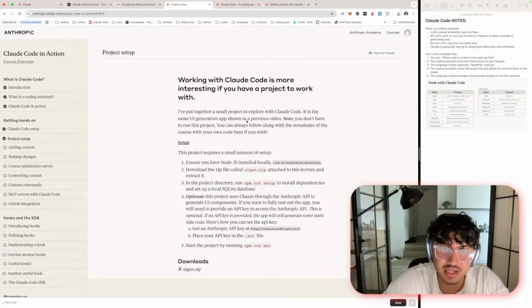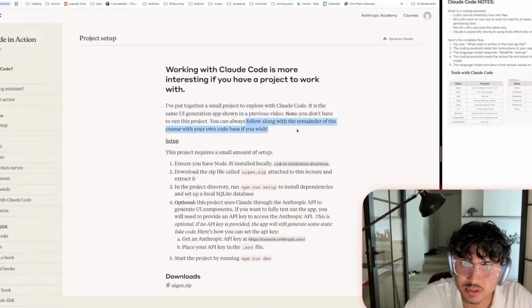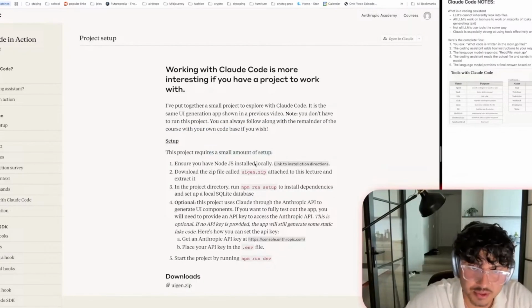It is the same UI generation app shown in a previous video. Note, you don't have to run this project. You can always follow along with the remainder of the course with your own code base if you wish. Setup. This project requires a small amount of setup. Ensure you have Node.js installed locally. Linked installation directions.